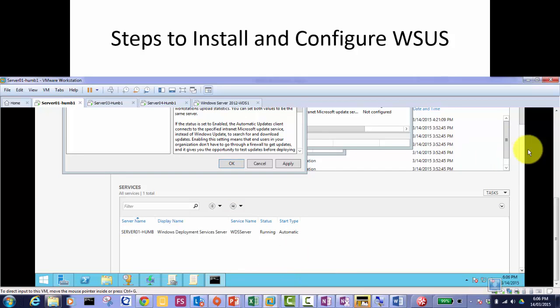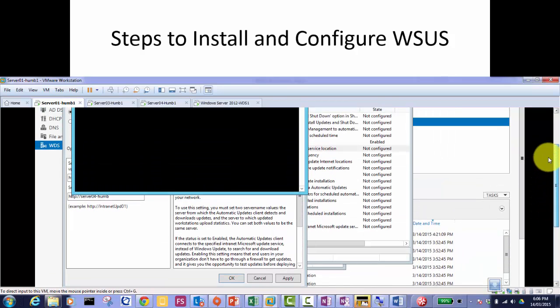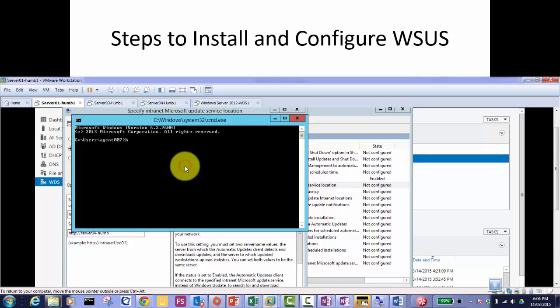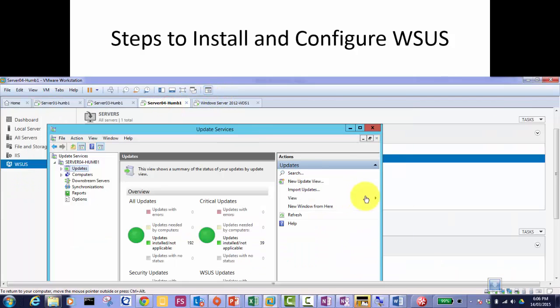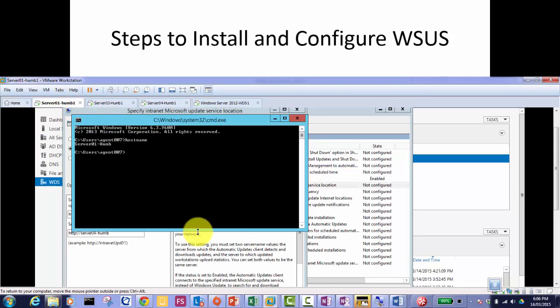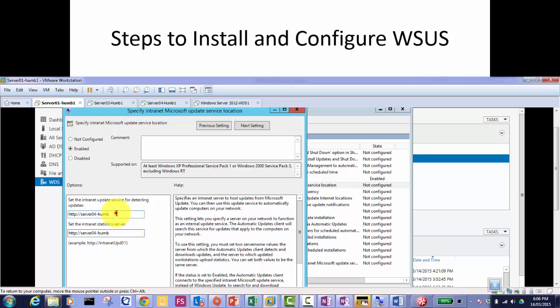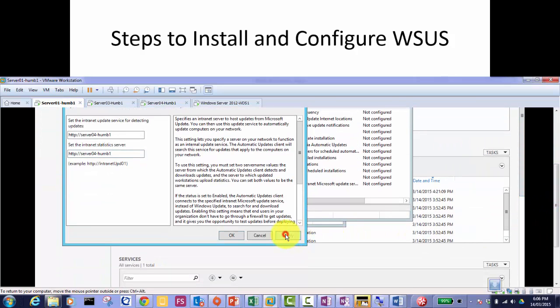But if I go and check my computer name, what is my computer name now, and put the command hostname, that would tell me the full computer name, not just the computer name. Server 1 dash humb, exactly. What? Oh yeah, server 4. I am on server 4. So it will tell me this, yeah, server 4 dash humb 1. Okay. So I'll just put there on the policy the correct name, server 4 dash humb 1. Okay. Apply.